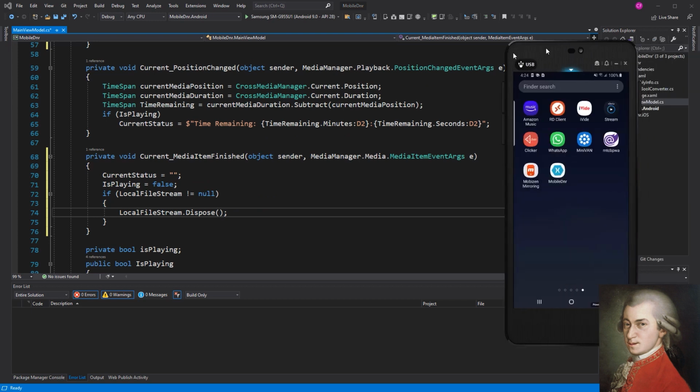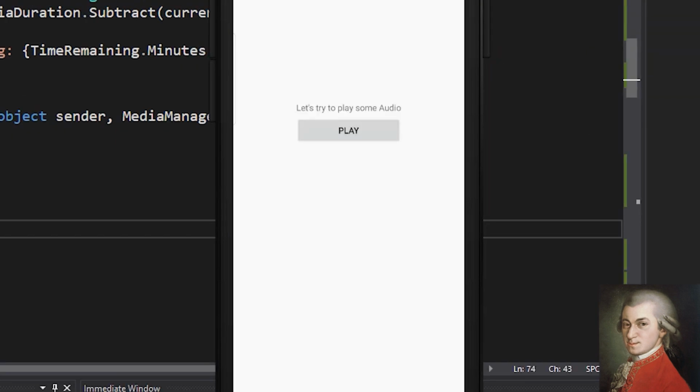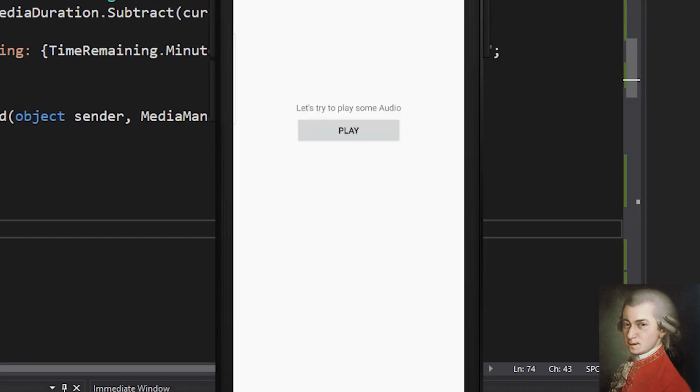All right, so let's bring this back and run it again on my phone. All right, so hit play and it's downloading. There you can hear it playing. Now I'm going to hit stop and play again. Now watch what happens. Playing from cache.